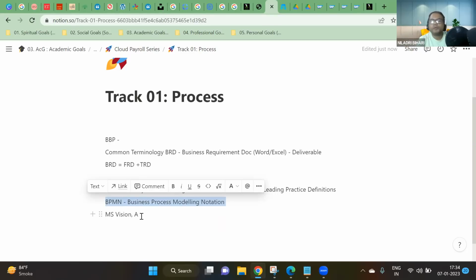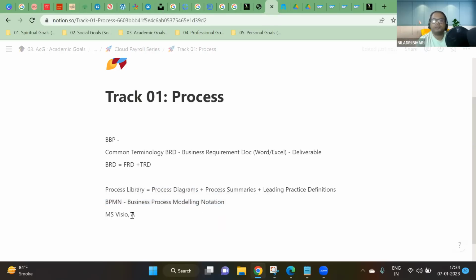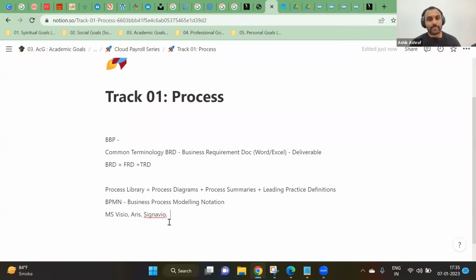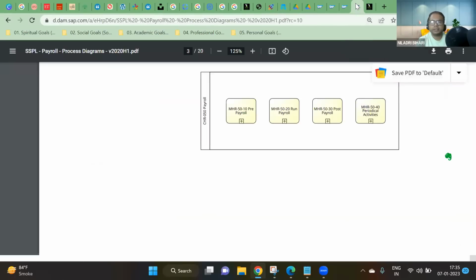So we have MS Visio, we have Aris. These are the different software. There are many, but these are the leading ones. SAP uses a software called Signavio, which SAP has now acquired. If you get an opportunity in some projects, they ask us to draw this, otherwise not. You can also draw using your typical PowerPoint as well. As simple as that.